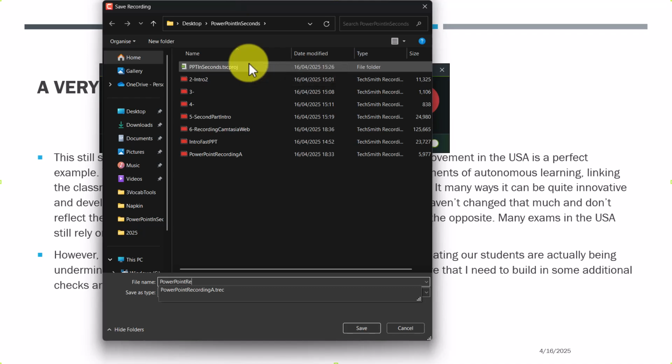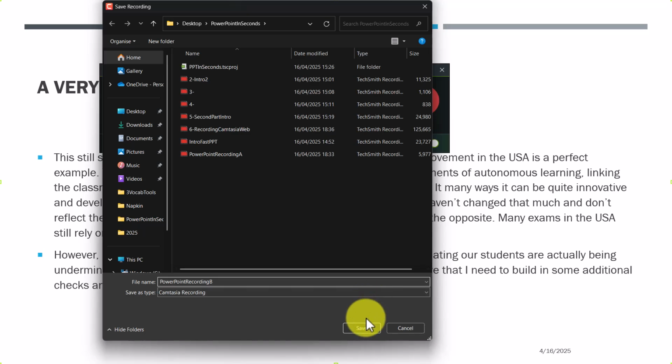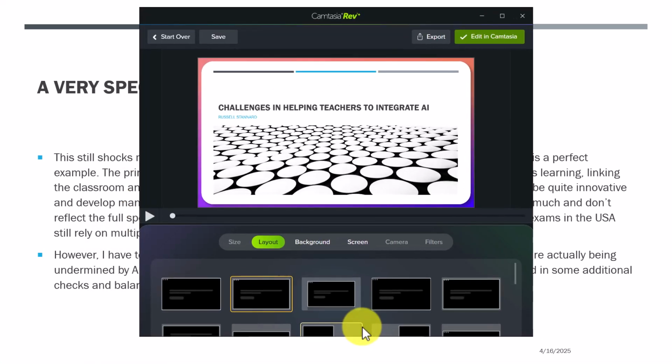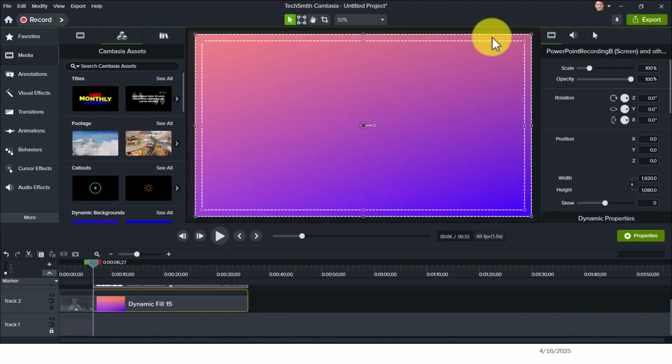PowerPoint Recording B. And I'm going to save that. And now we have done the two parts. We won't need to make any changes because we've already set it and we want it always to be the same. So we're going to click on Edit in Camtasia.